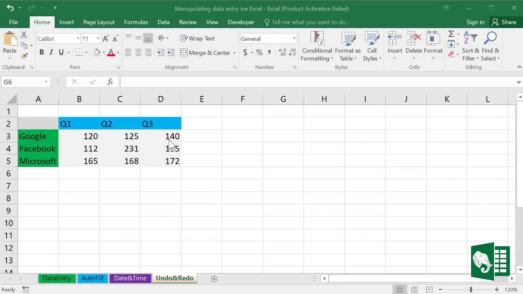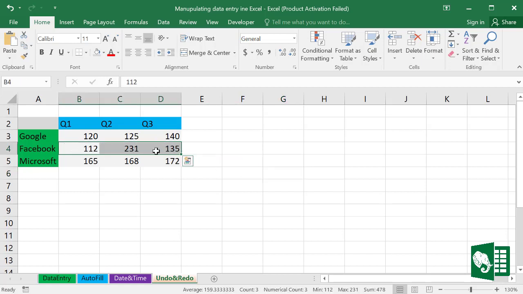If you make mistakes, undo is a great help. For example, if you realize that the Facebook revenue here has a mistake, I could go select and delete the input. But if I want to keep it for now, I can undo my action. I'll go to the Quick Action toolbar and click the Undo button here.